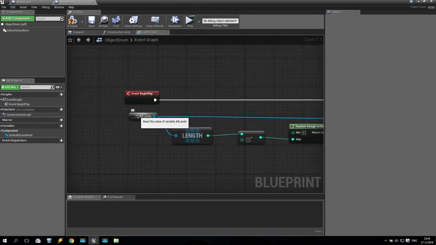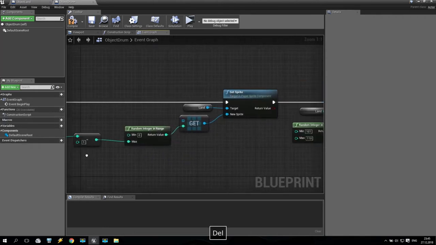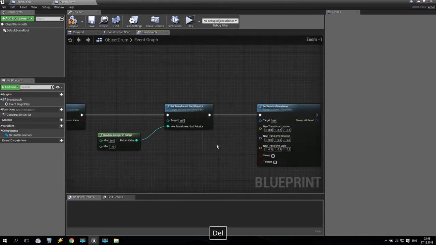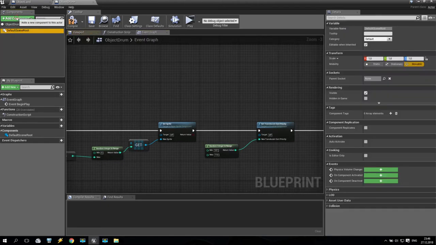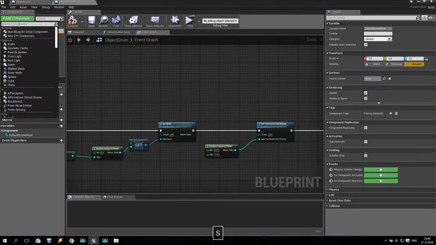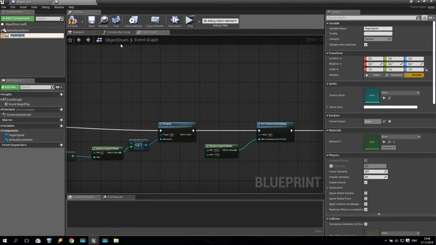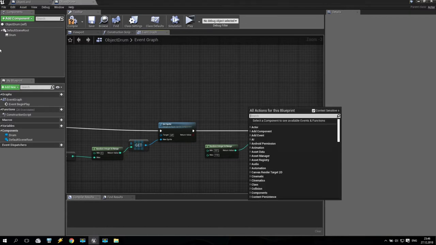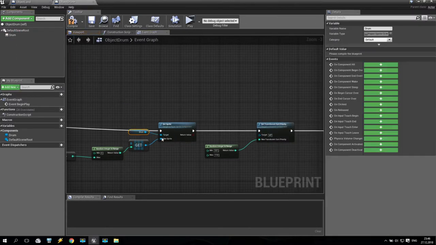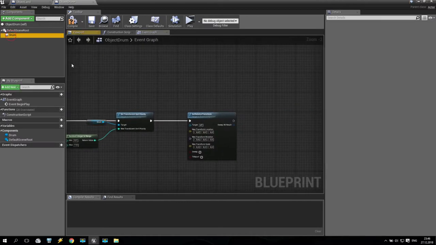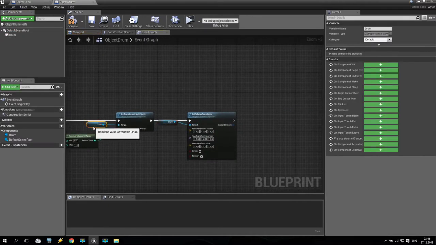But we have all lengths. So all lengths we don't need. I'm deleting them. Length we don't need, length we don't need, what else? Length we don't need. We create one more component. It will be a paper sprite component. We give a name for this component, drum, something like that. So apply this drum here, here, and somewhere here. Very good.